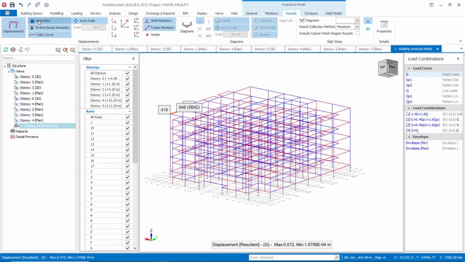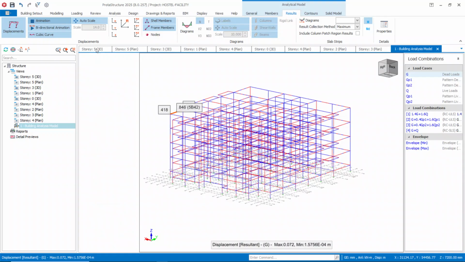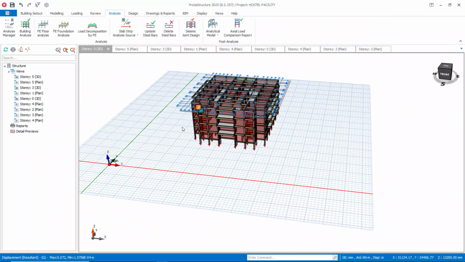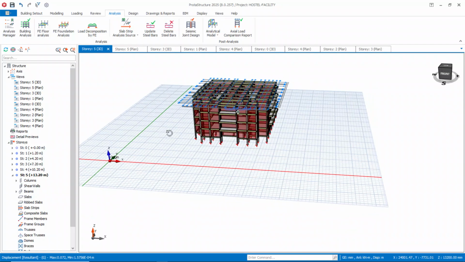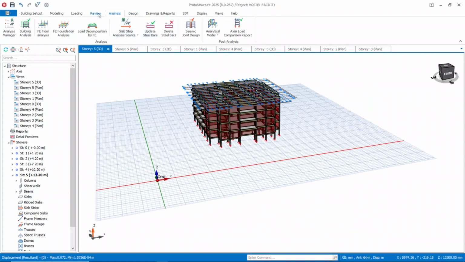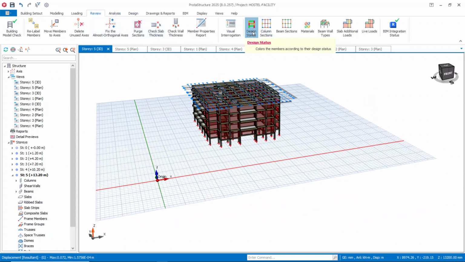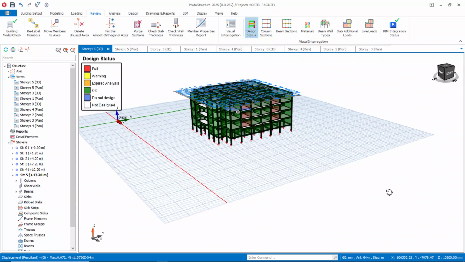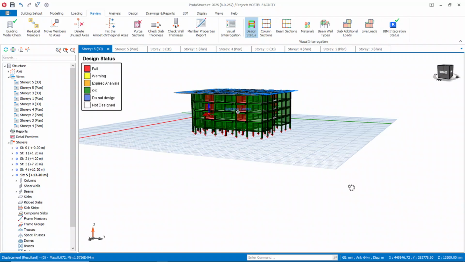So you can stop it. Then you can close this one too. Let's go to where we did and check if it has passed or not. So let's go to the design review, then go to design status. Then you can see some parts have failed, right?